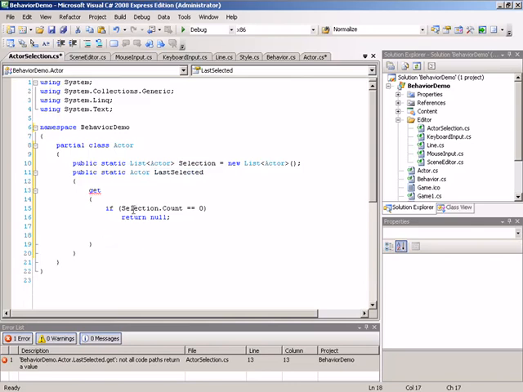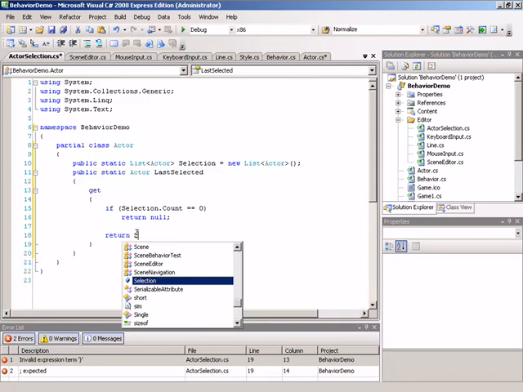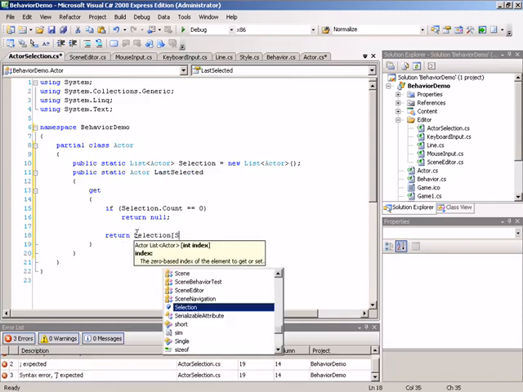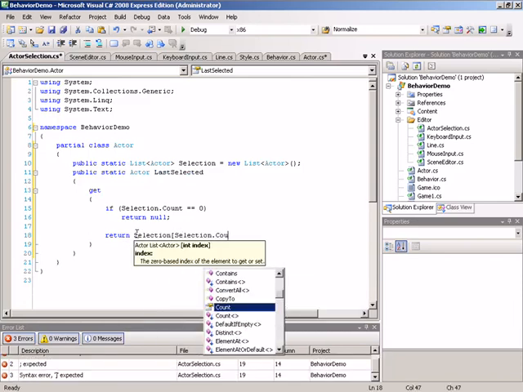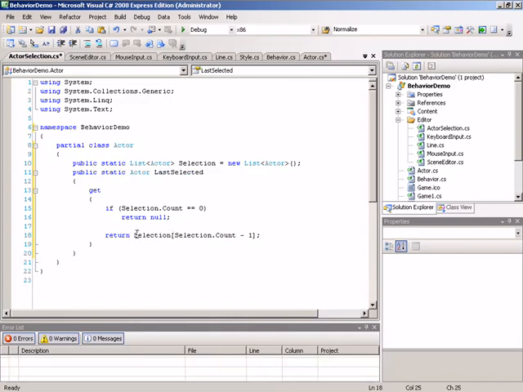Now, here if we do have actors in the selection list, of course, then we can grab the last of those. So here we will put together a return statement where we return selection, then give subindex of selection.count - 1. And that will give us the last element in the selection list. So once again, you can view this as a shorthand property allowing easier access to this syntax.